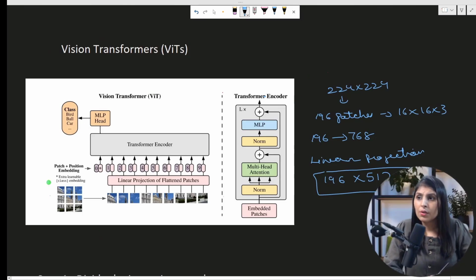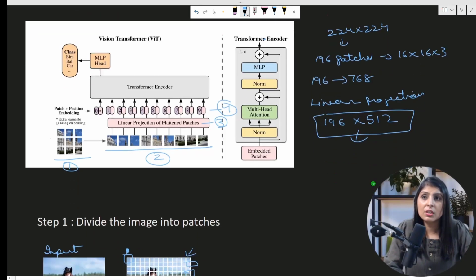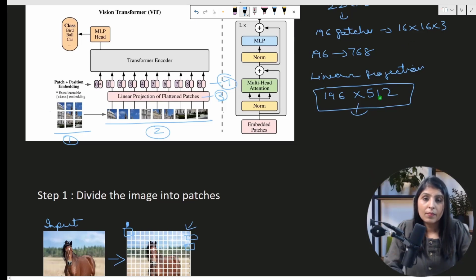So now we know we divided the image into patches. This is the first patch. Then we flattened the image, right? Then we used linear projection on it. After that, we added the position embeddings, right? We have performed this patch plus position embedding, and then you will get the combined vector over here. Those combined vectors will become the input to the transformer.